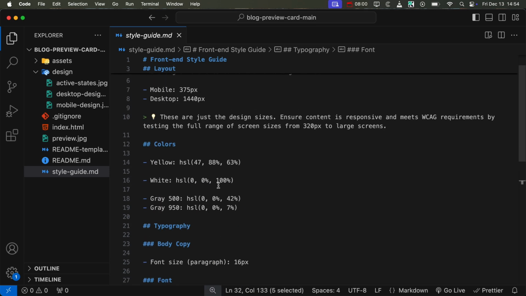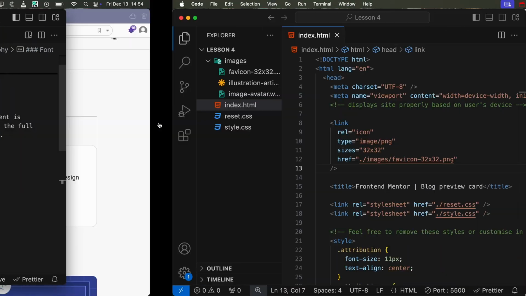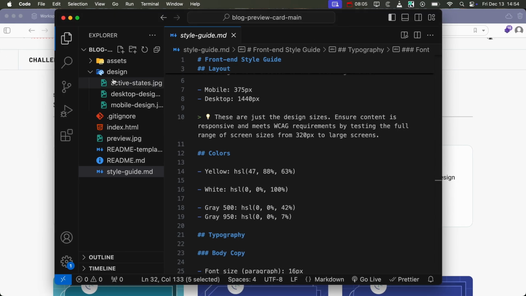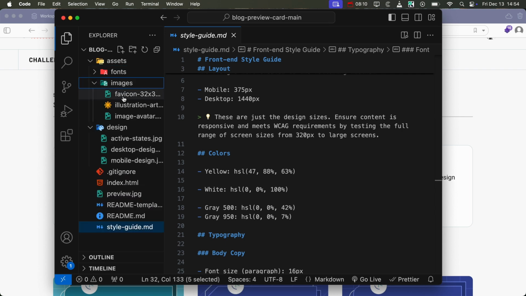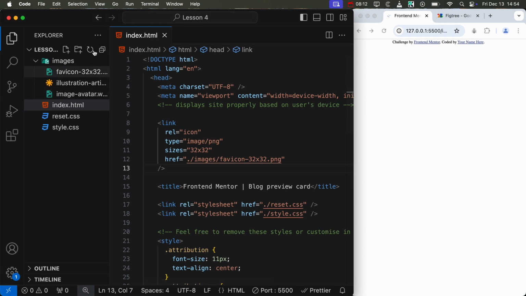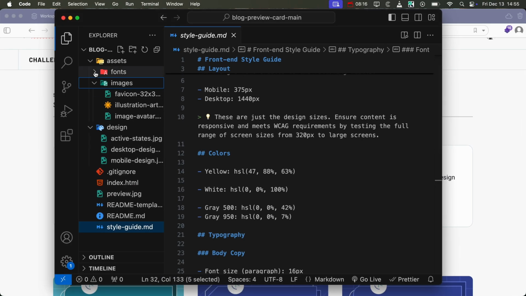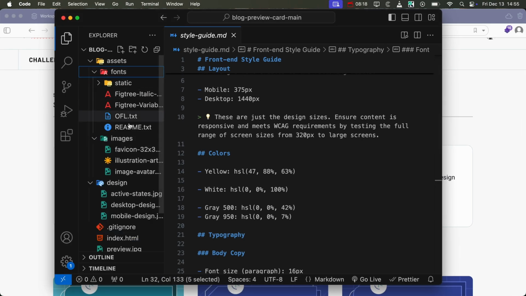Let's get started. So if you go over and copy up, the first thing you should do would be to copy the images folder into your application like so, and also the fonts folder. But I'm not going to copy the fonts folder because what this does is that it gives us access to work with the font locally.